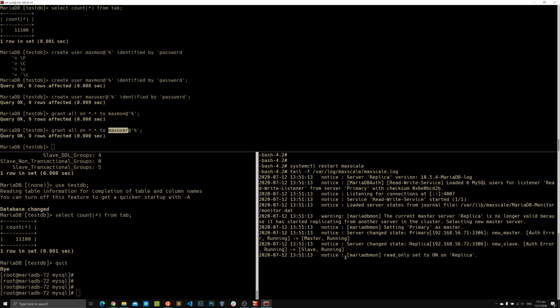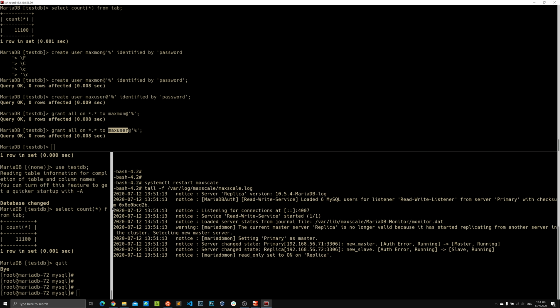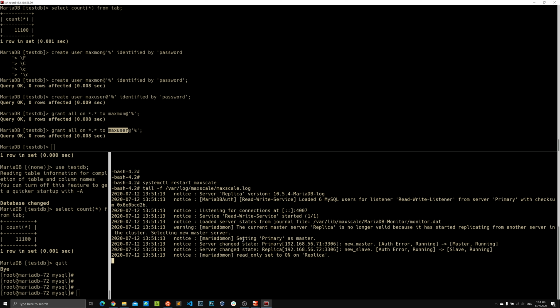And yes, so now let me move this a little bit over here so we can see the line. All right, so we can already see that the log is showing that primary is the master, and 192.168.56.71 is the new master, which is in master running mode, and then this one is also running in a slave running mode. So meaning we have this master and slave running already.